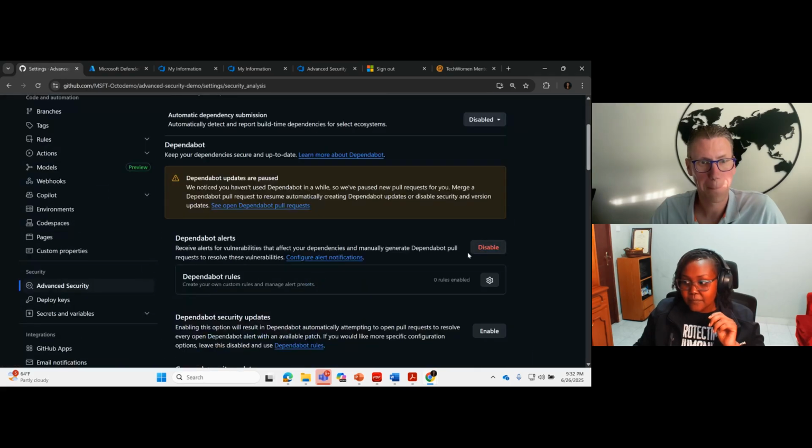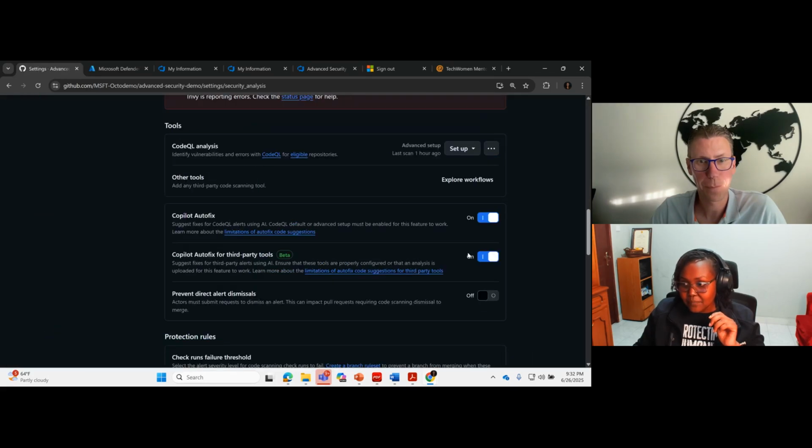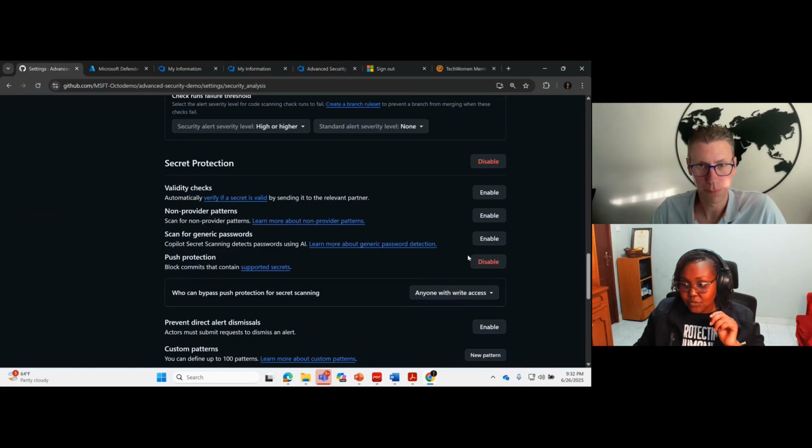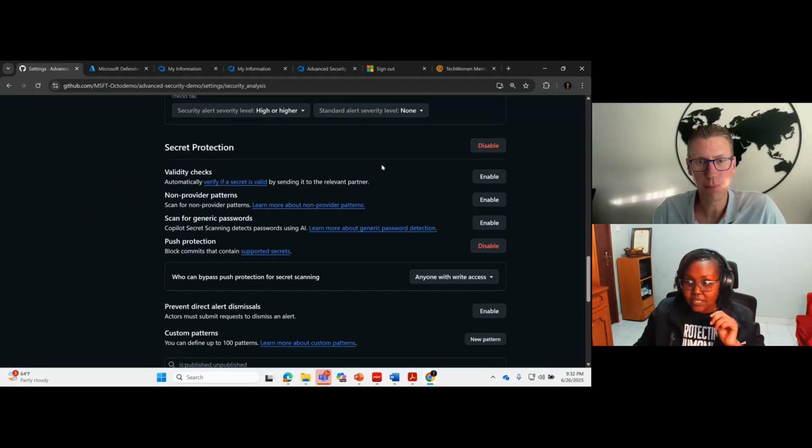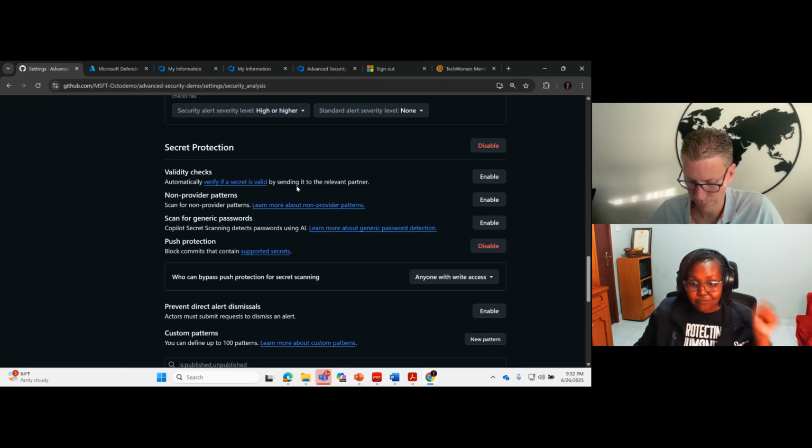We've already covered the Dependabot bits. So you just scroll down all the way to secret protection. You need to make sure that secret protection is enabled. So we have all these checks. This validity check actually verifies that the secret is valid by sending it to the relevant partner. The partner verifies whether it's actually a secret that's in use or not.